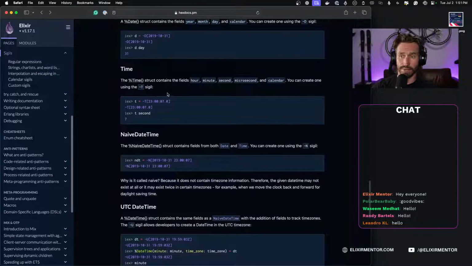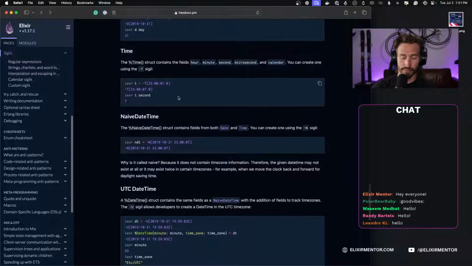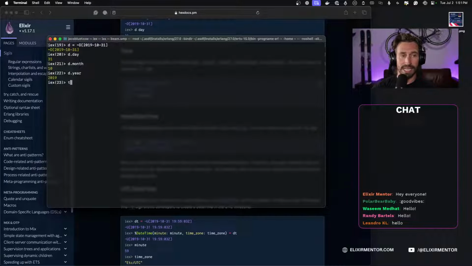And then we have time. The time struct contains the fields hour, minute, second, microsecond, and calendar. You can create one using the capital T sigil. So let's do that. We're going to bind it to our variable t, and then use sigil capital T, and inside of square brackets we have hours, minutes, seconds, microseconds, and then we can close the bracket off and hit enter. If we say t.second, we get 7. That's pretty cool.